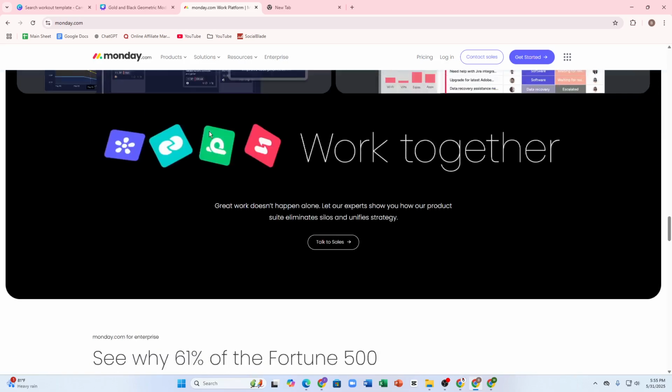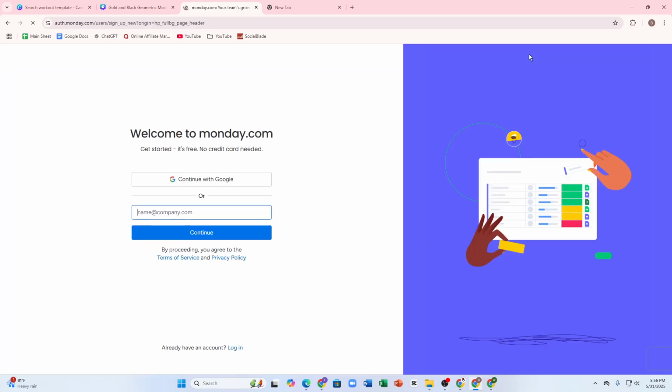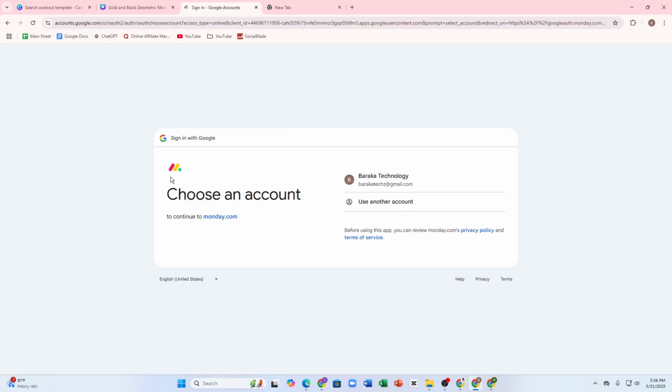So let's get started. First of all, you have to visit monday.com, this site, and after visiting this site, at the top left corner you can see this option, get started. Simply tap on get started, and after tapping on it you can choose between two methods to log in. One is email address and another one is Google account. To make this video shorter, I'm going to choose the Google account. Then you have to tap onto your Google account.